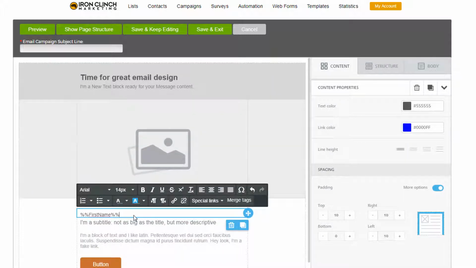This token is designed so that every time an email is sent out, the system will automatically replace this first name token with the first name content of the custom field associated with the list we send to. Now, if you drop in a first name token and you send to a contact list that does not contain first names, this will simply appear blank.